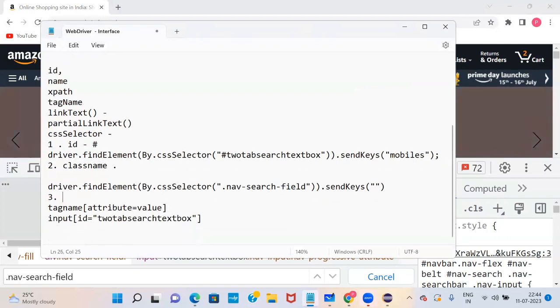This is somewhat similar to XPath, only the double slash is missing here initially and the at the rate is missing. If I write double slash and at the rate, it will become XPath only. Right? But in CSS selector, for an attribute and value, we don't need at the rate. We directly write input ID equals to the ID value. So this is an expression we pass to the CSS selector method.